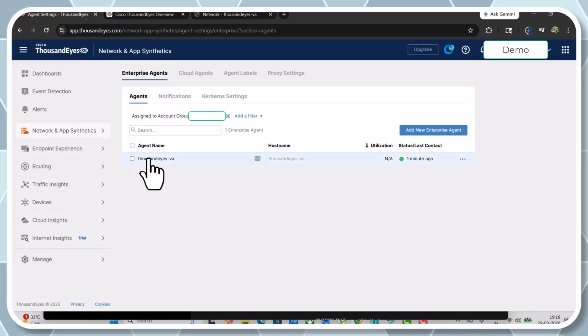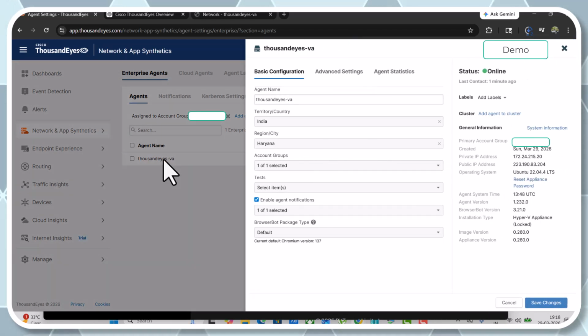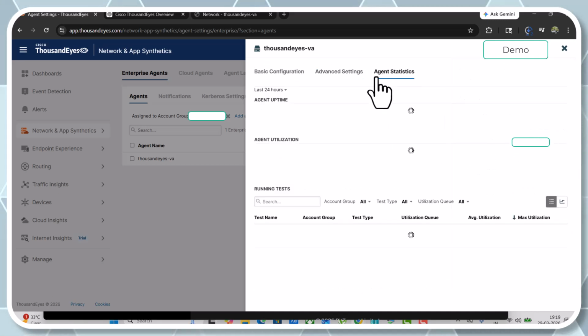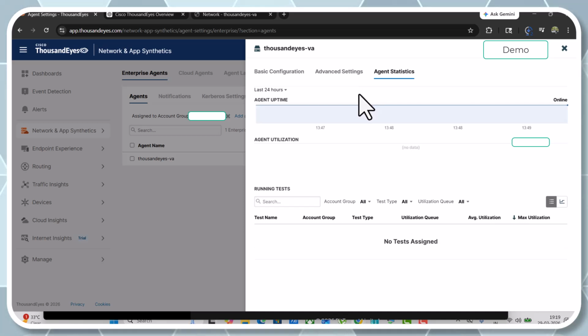On the portal we will be able to see that my 1000i is showing, and it registered 1 minute ago. If I click here, we will be able to see the settings for that 1000i, and from my IP it has taken territory India, Haryana, and the agent group, everything. If you go to advanced settings, you will be able to see that it is not behind NAT, it is directly connected. And agent status will show the uptime and all details.